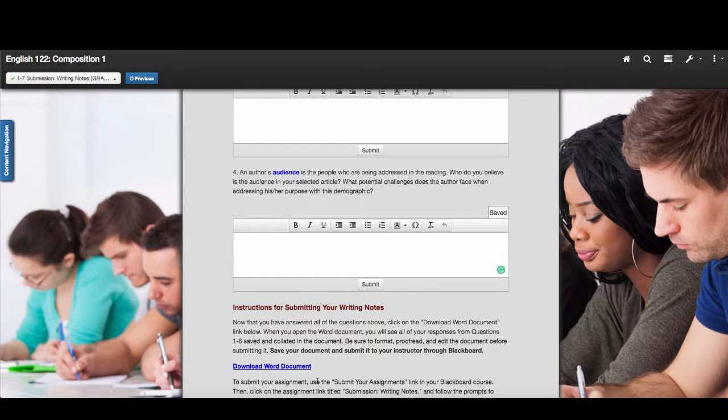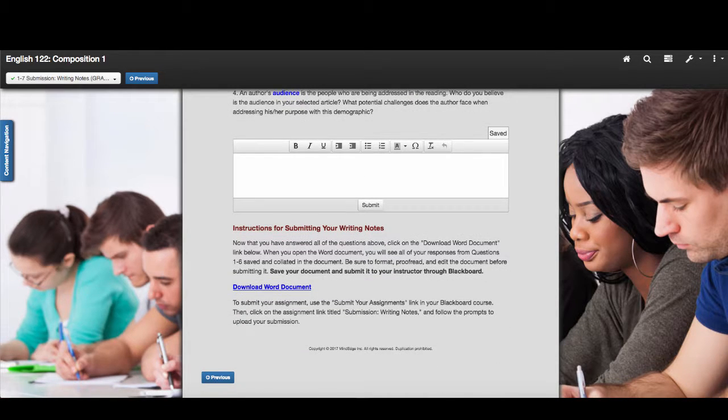Once you've saved everything and hit submit, you want to download it into a Word document. This is an important step because Word documents open up in Blackboard on the teacher end much nicer than just a standard HTML file or anything else. And anytime you can make something easy to read, it's also easier for a teacher to grade.